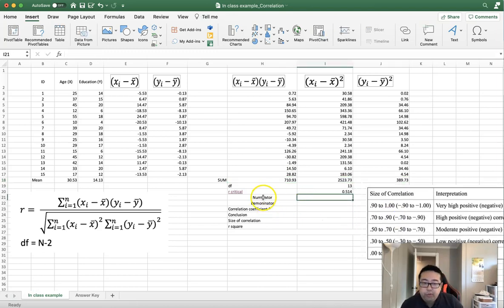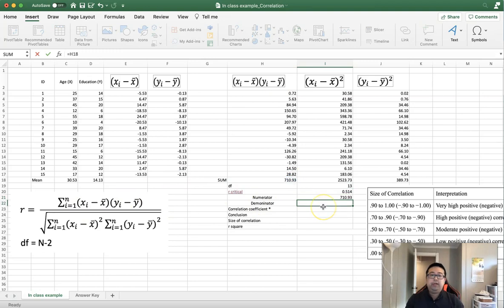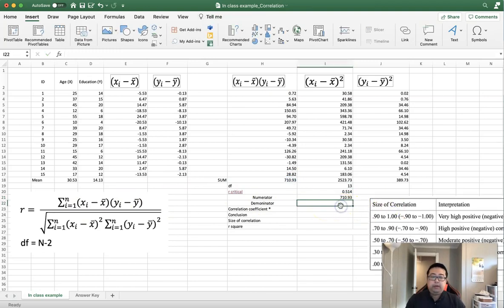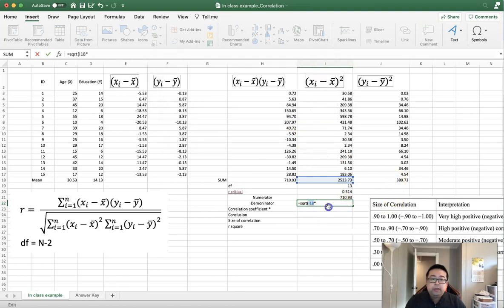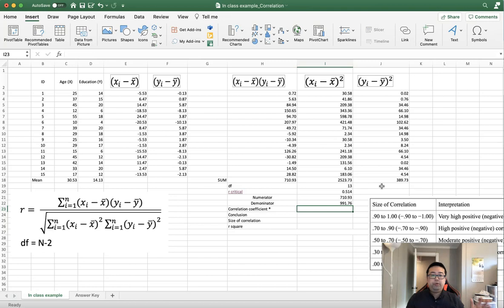So why don't we find the numerator first? This is the sum of the xi minus x bar and y minus y bar. That we already calculated here, right? So this is already here. And the denominator is actually the square root of the multiplication of those two numbers. So sqrt, open the parenthesis, and this one as the first part multiplied by the second part here. It means that we need to go here. Okay. Alright. So we calculate it.